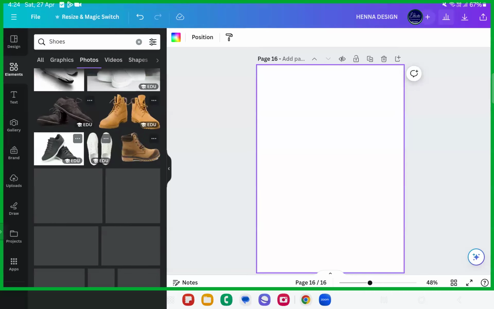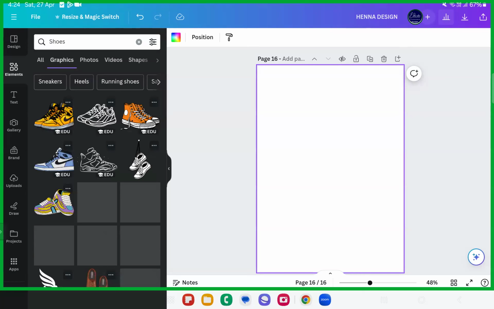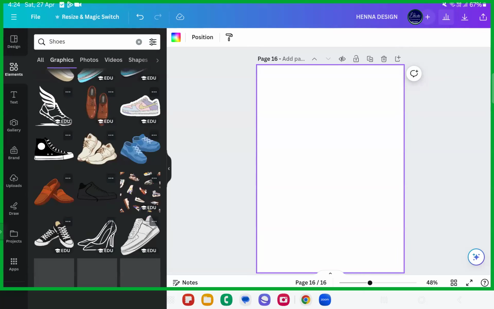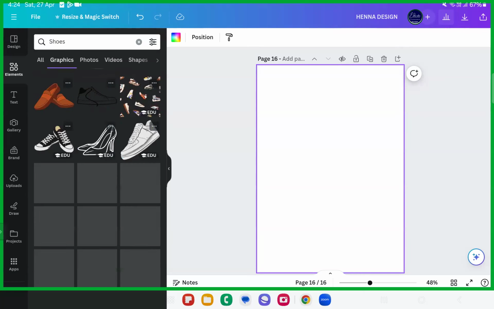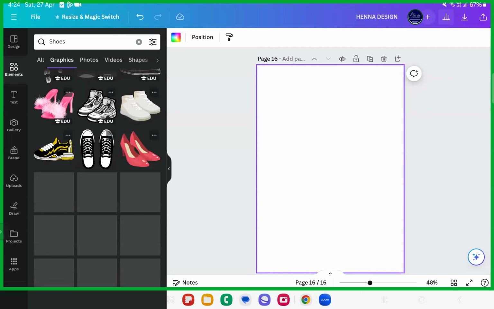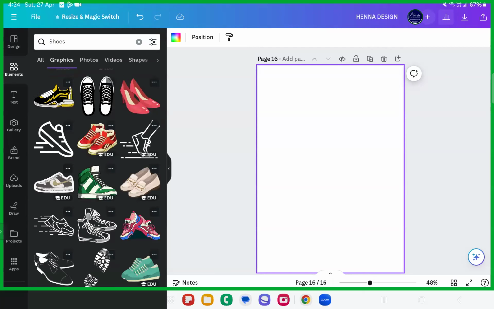Let's see in the graphics. Photos won't be that good, right? Okay, photos, so you have to have your own product photos, right? So something colorful. Okay, we are not having it here.